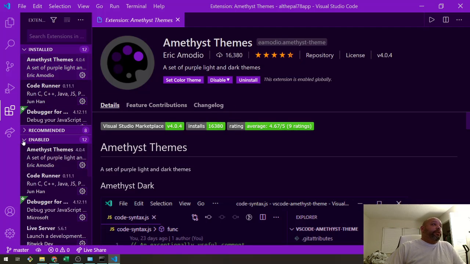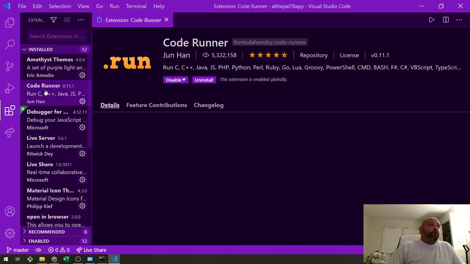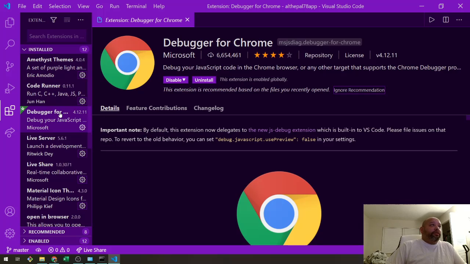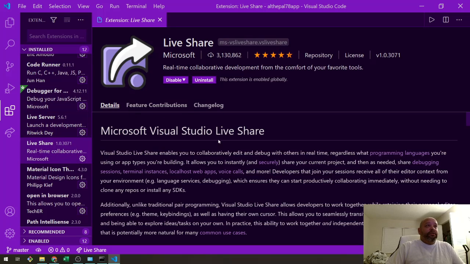So that's my installations. See, I will come here and you can see I got the color stuff. I got Code Runner, the one with dot run. That's for Chrome. I don't even know where I have it. I got Live Server. This helps you look at things lively. Live Share. I don't know what that's for, but Microsoft did it. Well, it's to share it with people in the community, I think.